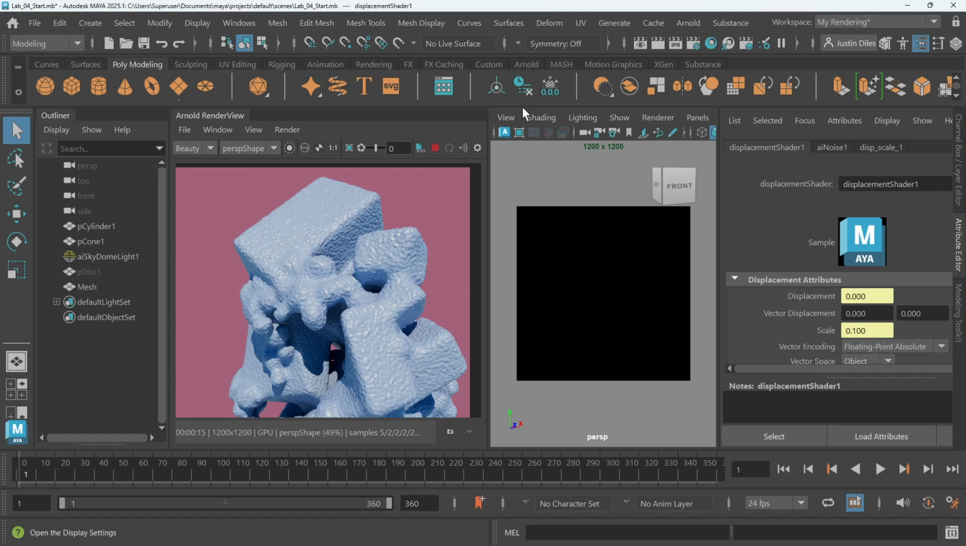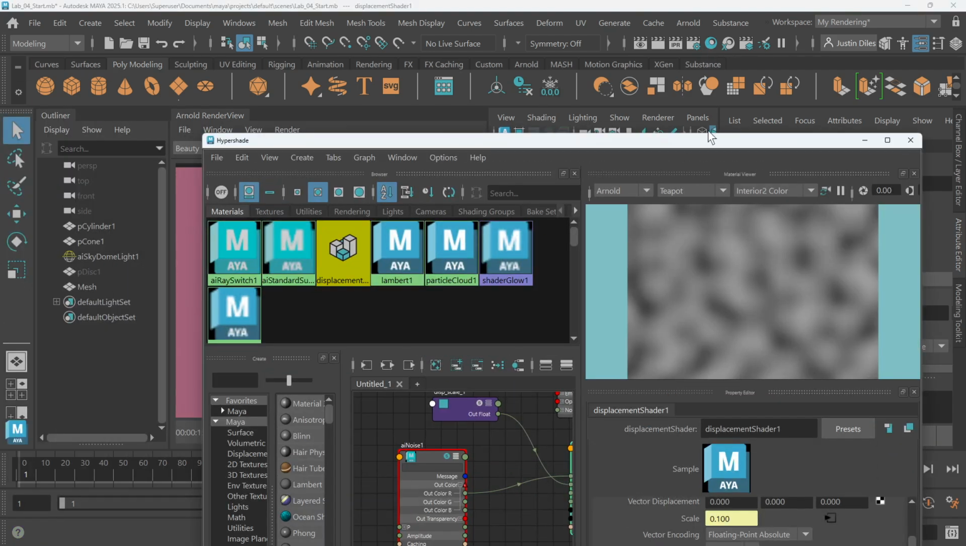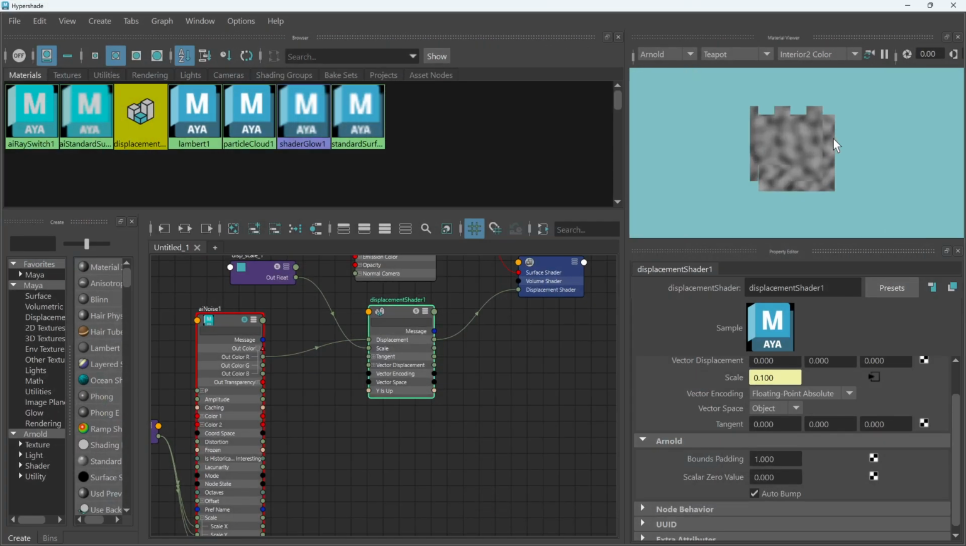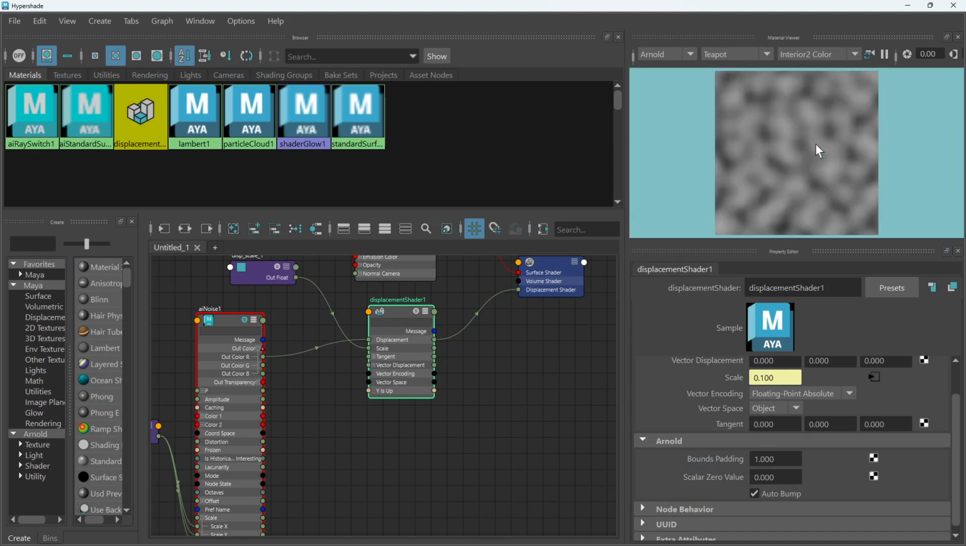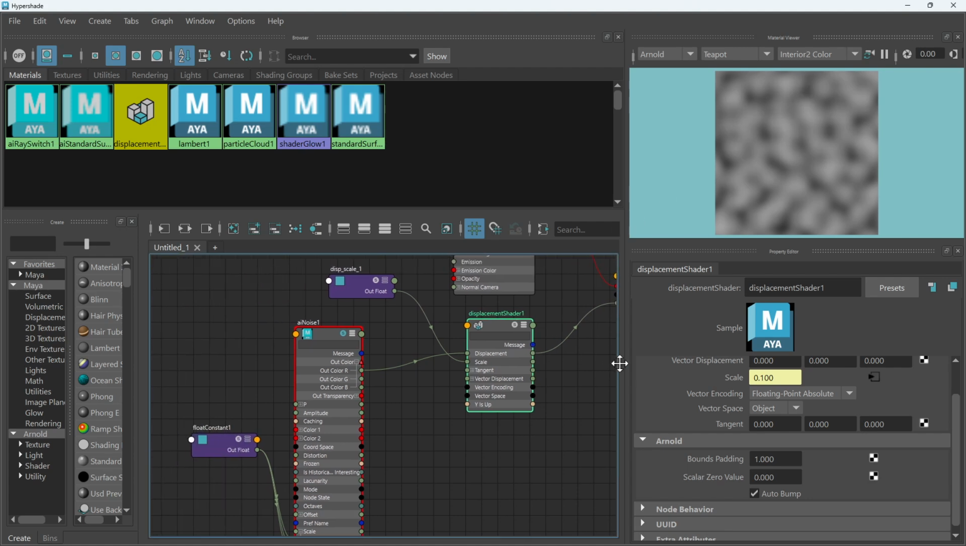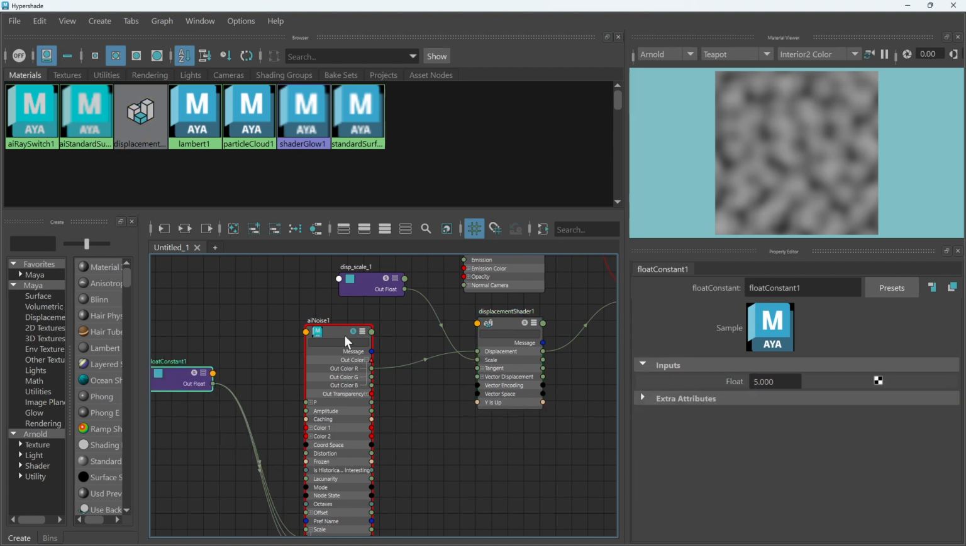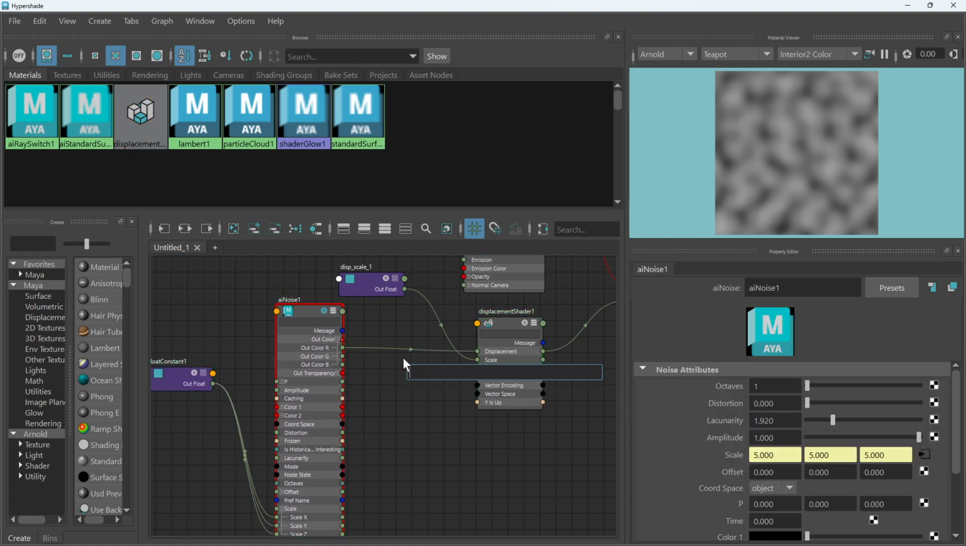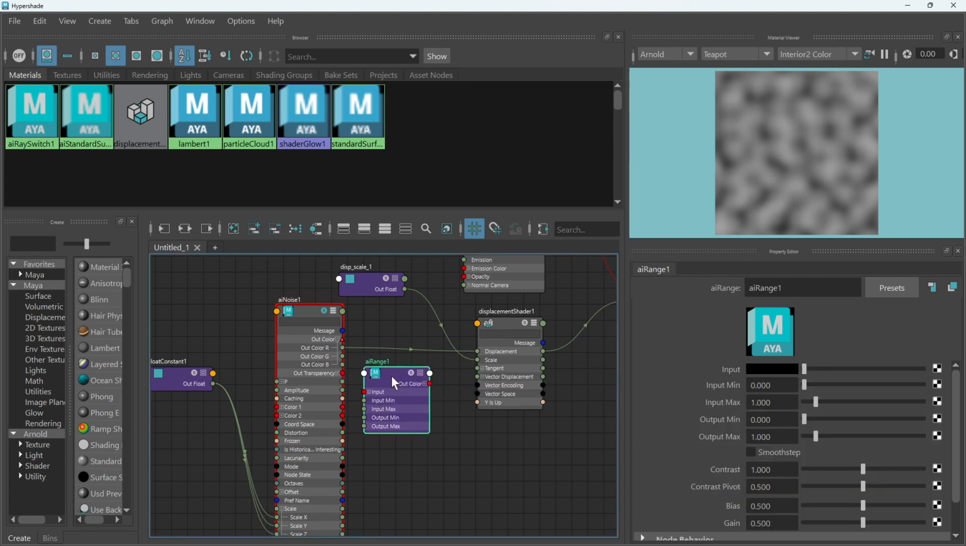Right now we have a grayscale image, and this grayscale image has a full range of grays, or maybe it's not going from absolute black to absolute white. At the same time, it is giving us a nice range of tones. But we can work with these tones by adding an Arnold node called range. So if we get the AI range, what this is going to do is allow us to change our grayscale.